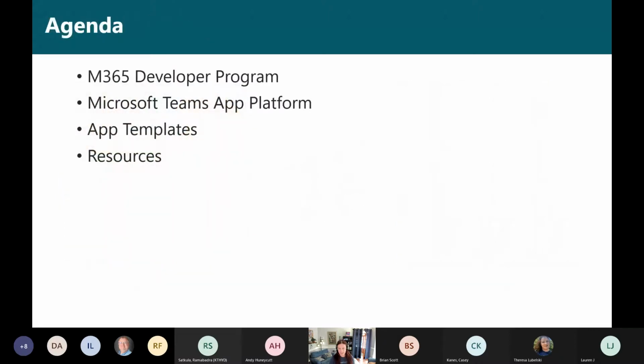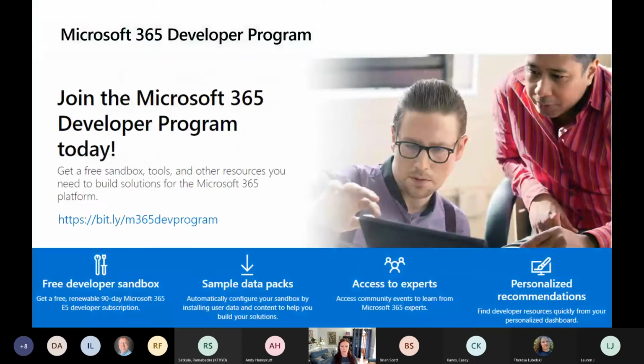All right, so the agenda for today, there's a couple things I want to talk about. I want to talk about the M365 developer program. I want to talk about the Microsoft Teams app platform, just give you a quick overview of that. And then my core topic is talking about app templates. And then I'll provide you with some resources.